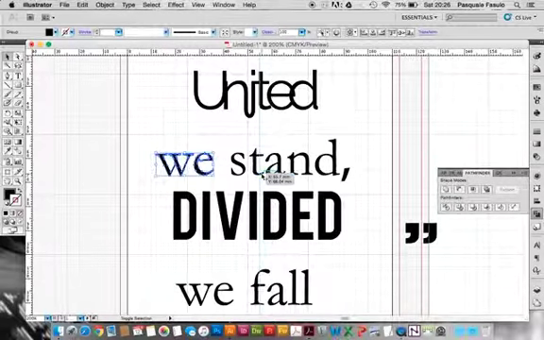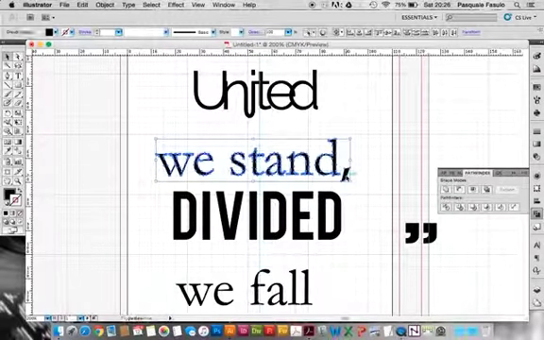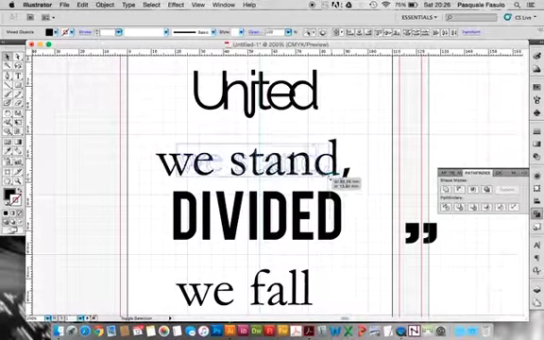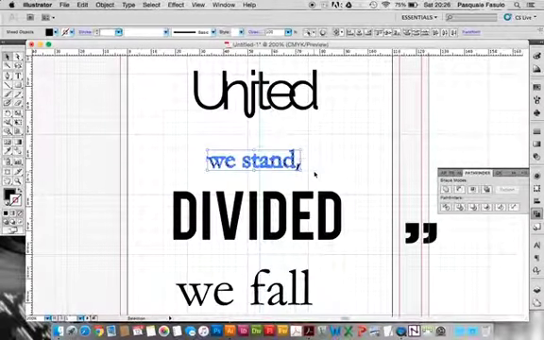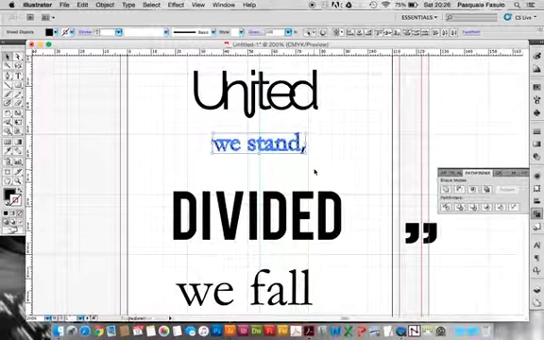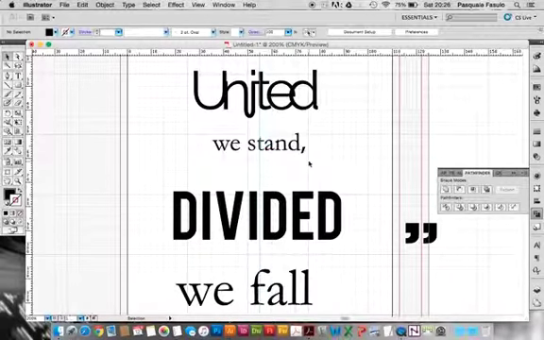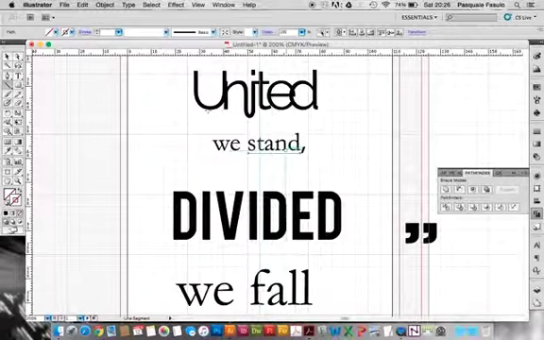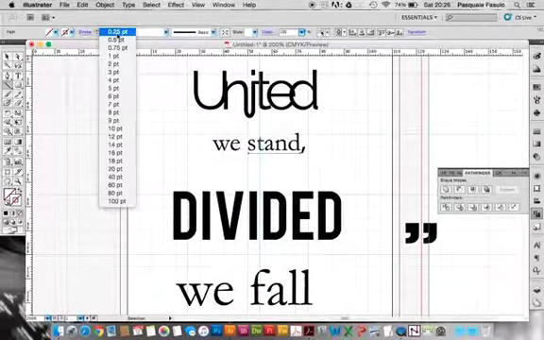Now the "we" and the "stand", I'm going to take that and make that a bit smaller. I want to get this into the center, and I want to underline "stand" just to highlight that a bit more. So I've just drawn a line, and I'm going to give it a basic stroke point of about 2.